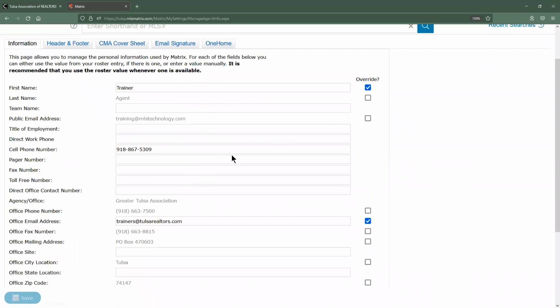But if you notice that there's something that's incorrect in here, this is going to be data that came directly from our membership information. So whenever you guys initially became members of our association, or if you guys recently had moved to a new office, it'll end up showing the information here. If it's wrong, that means that we need to get it corrected with our membership data.